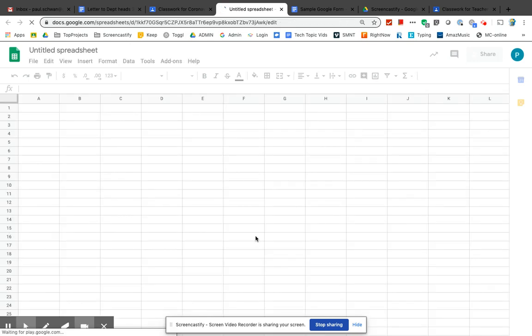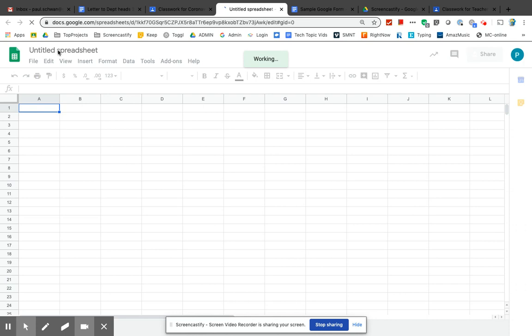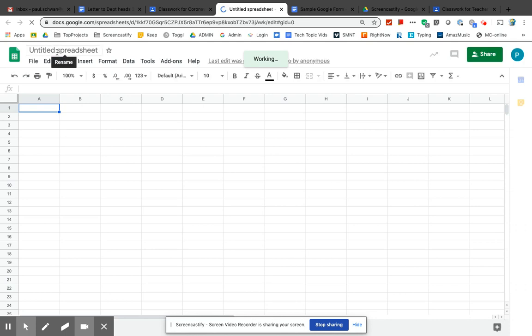All right, so there's an untitled spreadsheet. I'm just going to give it a title after it's done loading. Okay. What? My computer's running really slow. It's time for a reboot. Sample sheet for now. Yeah, I need a reboot.